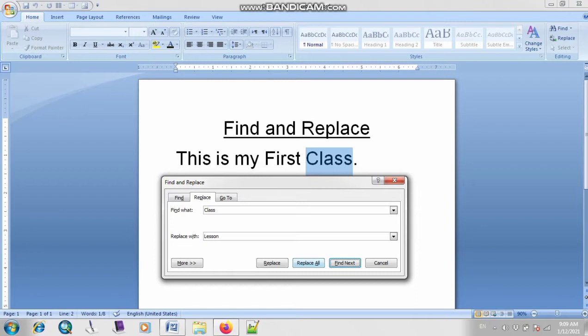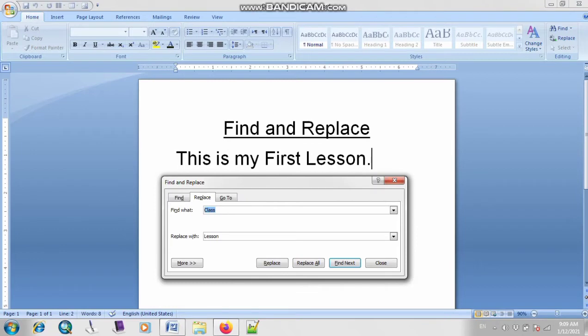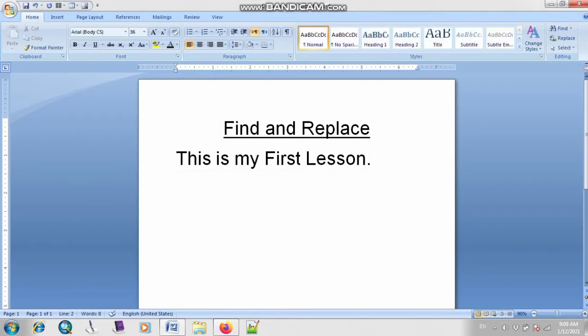So I will click on this replace. This pop-up window shows that Word has finished searching the document. That means the Word program has found only one search and replaced it according to your command or instructions. Now I will click on OK. In this way we can replace any word, sentence, or statement. I hope this is clear to all the class.